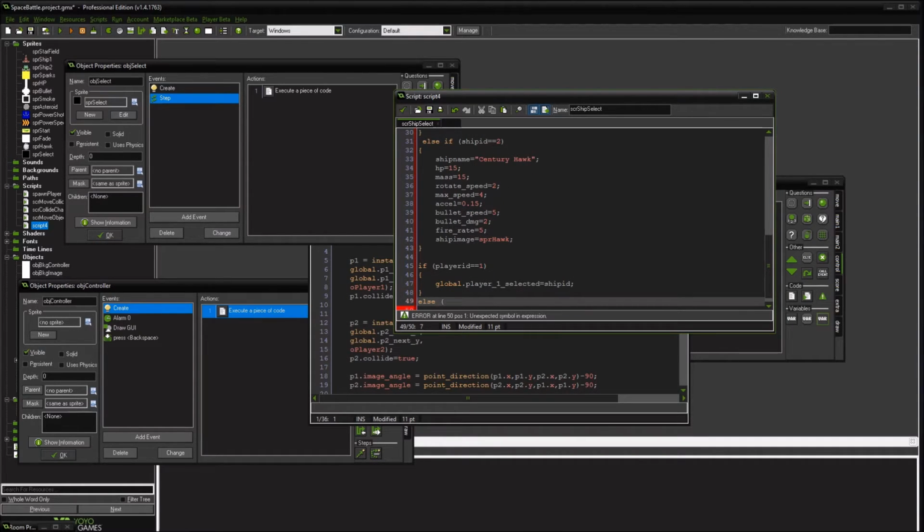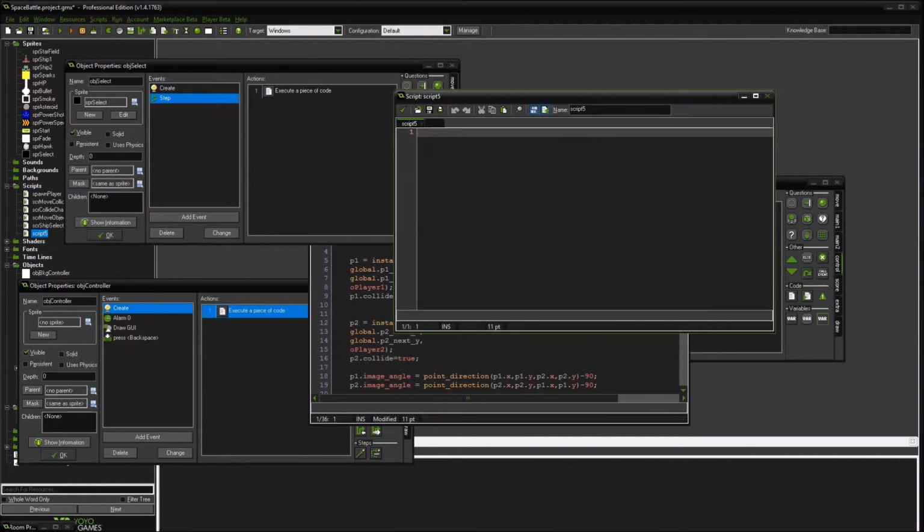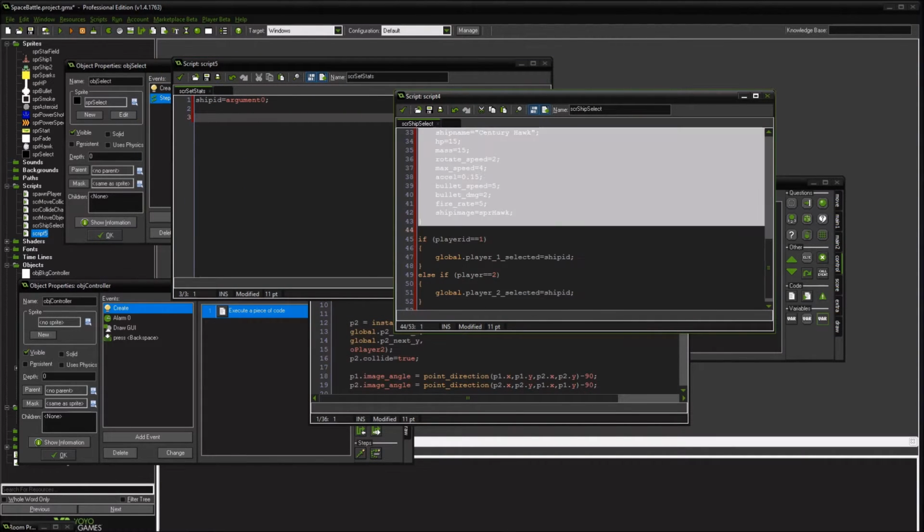Now if you're going to have more than 2 players, you'd add more conditions. So now we're going to create another script. This is going to be setting the stats once we get our ship in place. I guess really for the other one we didn't need to do all the things that we did, but we're going to take all this and replicate over here.